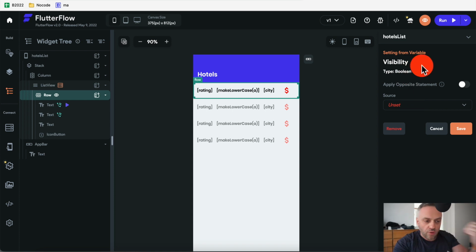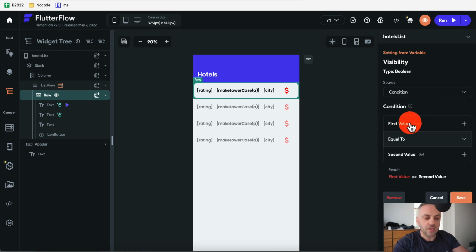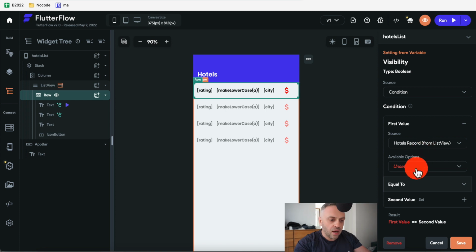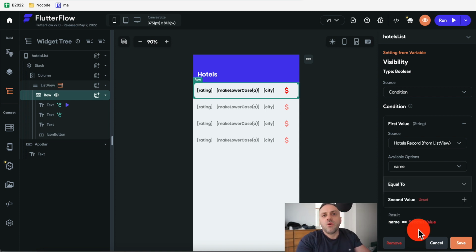Now, it offers you out of the box some conditional visibility. So for instance, I can say condition. I can pick a condition. I can say first value, and I can set it. I can say source, whatever. I can say name. I can say equal to, not equal, set, and empty. But this is all it offers, right? Just the test for equality, the test for not equality, and then the test is set and not empty. But what if I want like a value, right?